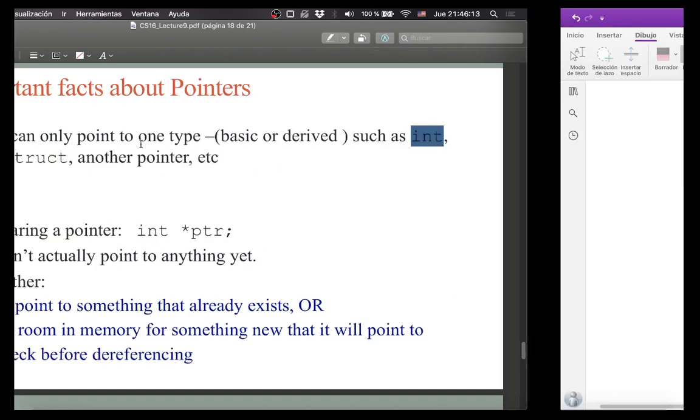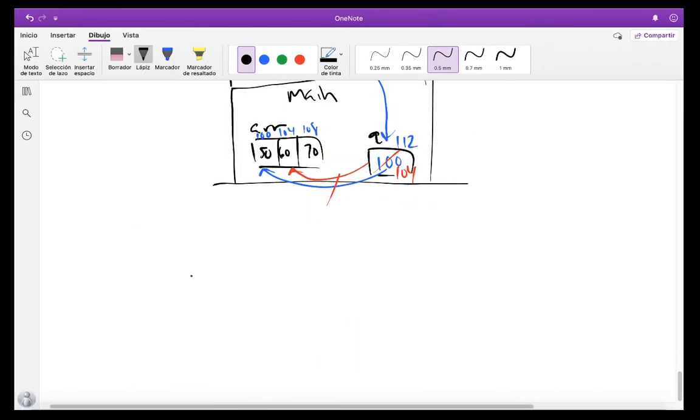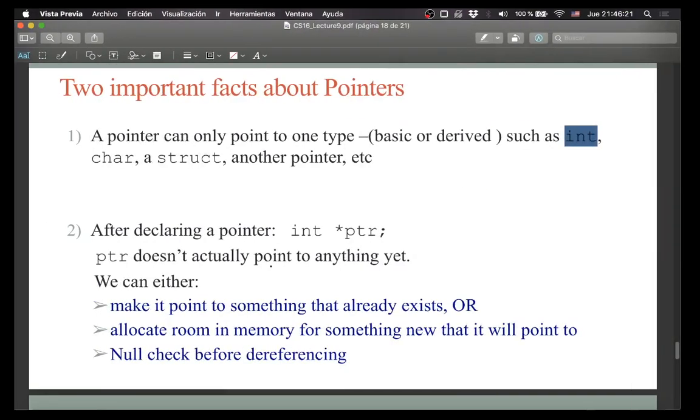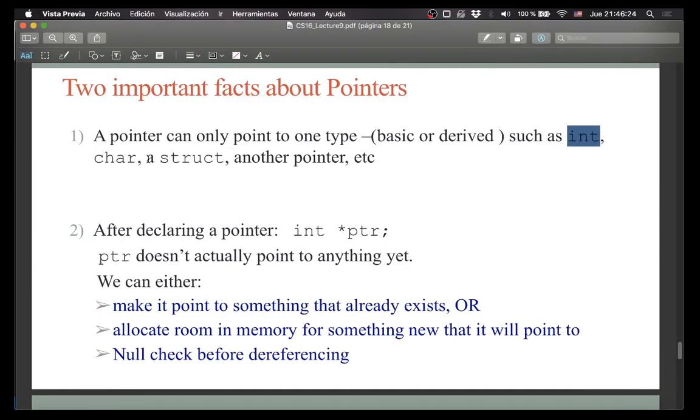You can also have pointers to characters. So char star c, for example, can be a pointer to a character. You can have multiple stars. Structs we'll talk about later. You can have pointers to other pointers, pointers to doubles. And remember that it's just like another place in memory. If you declare it and don't initialize it, well, it's not pointing to anything, so it's holding a garbage address.